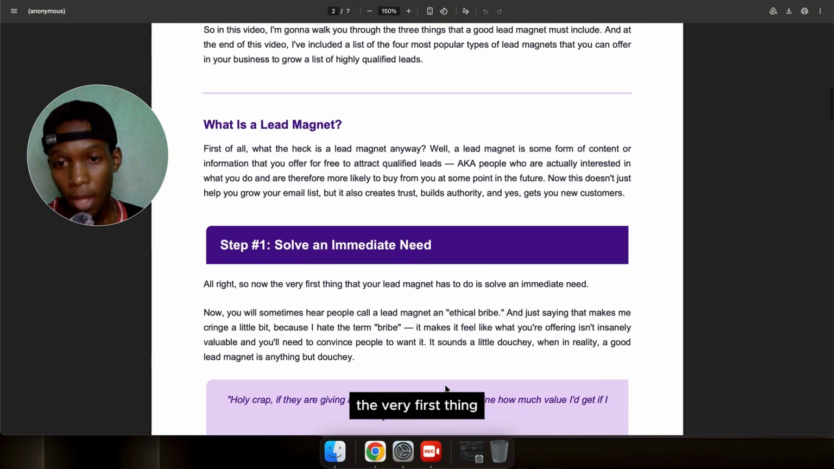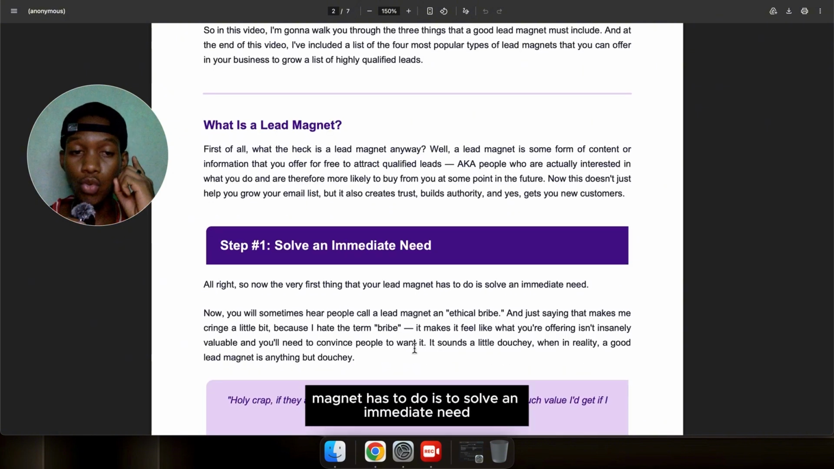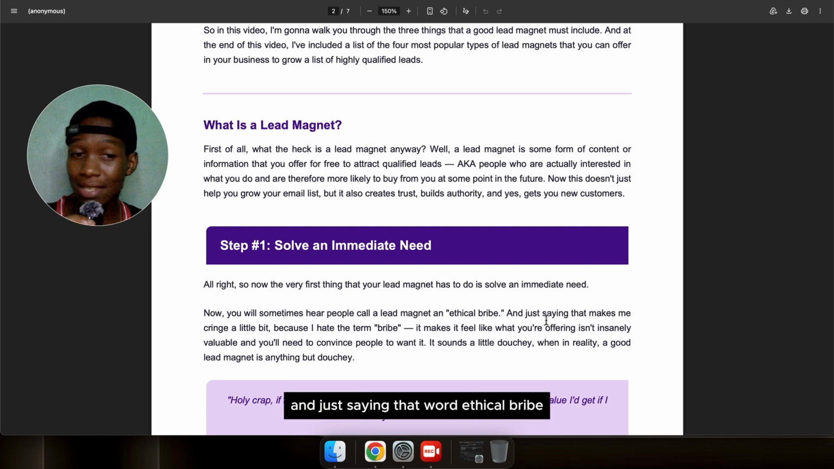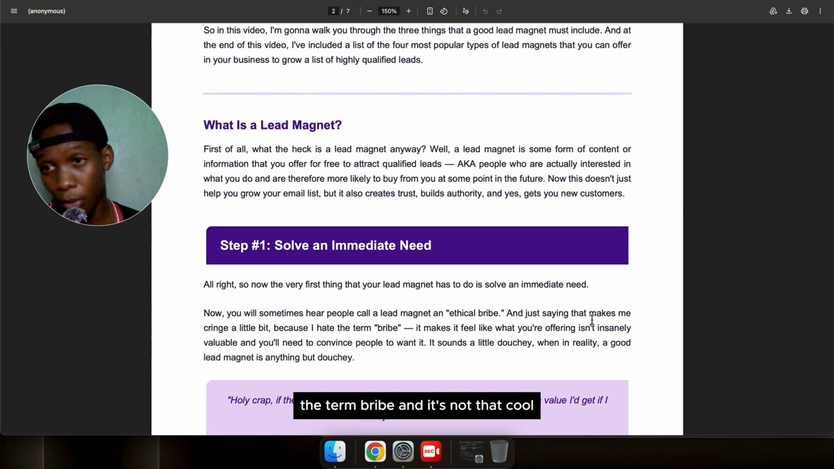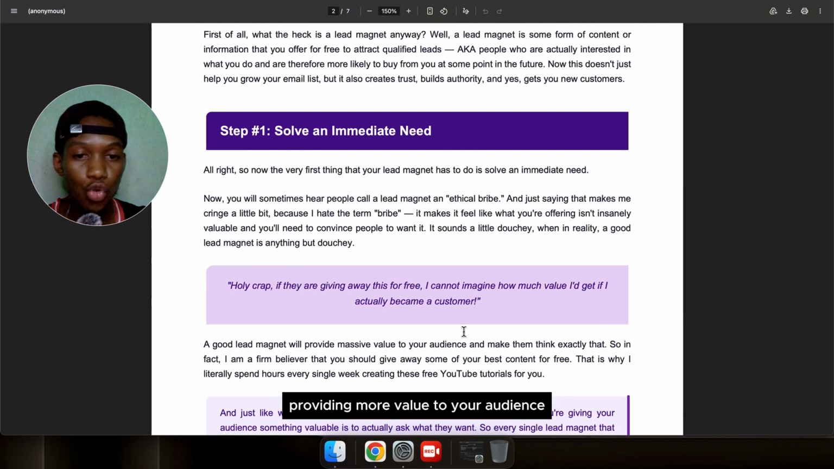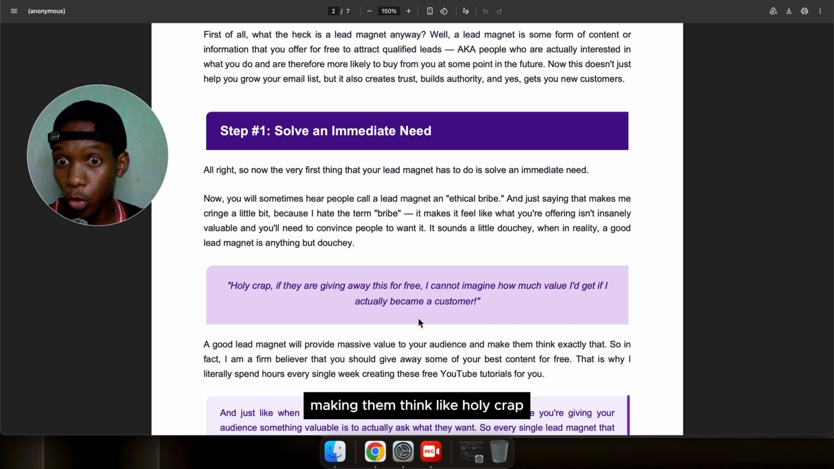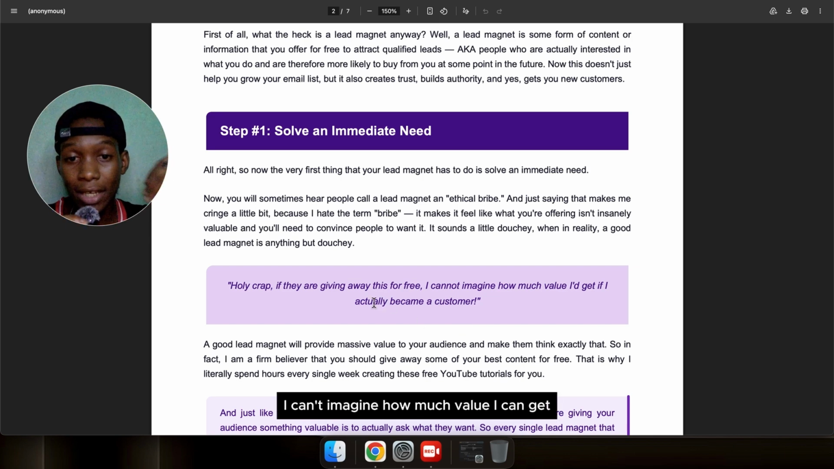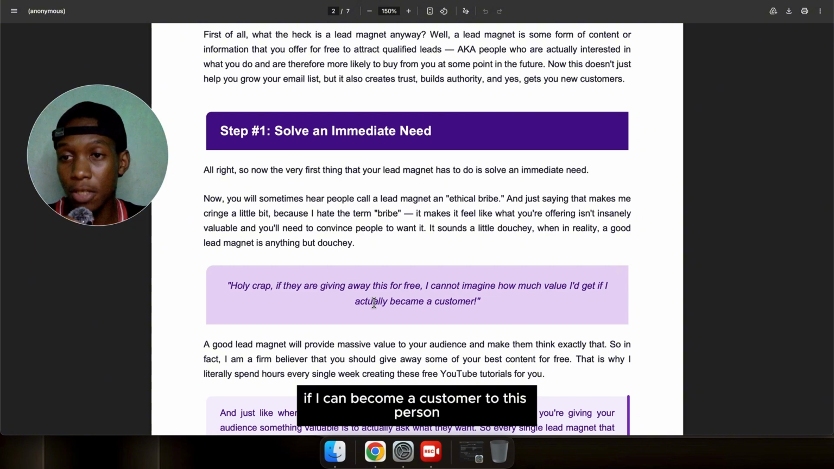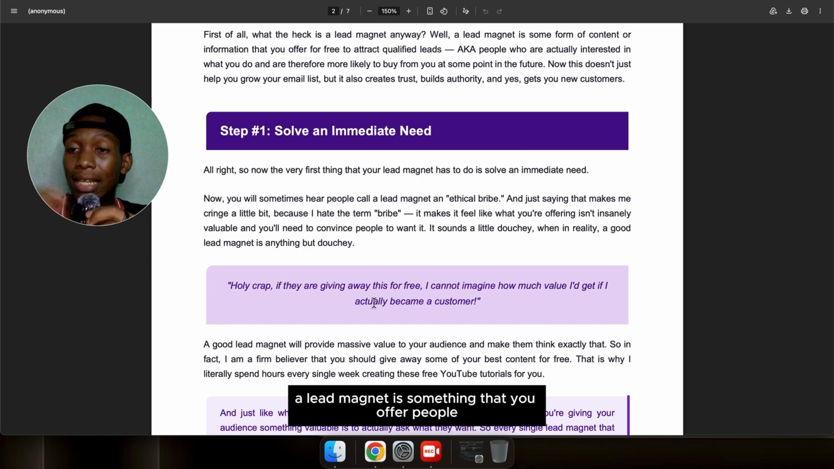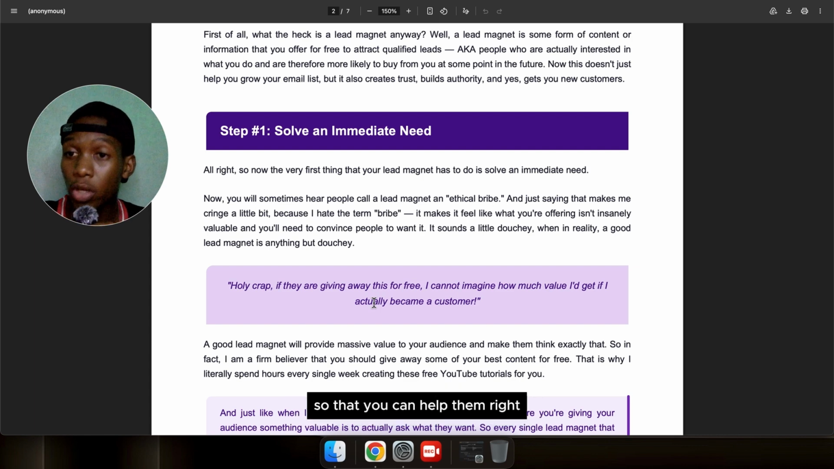So step number 1, the very first thing that your lead magnet has to do is to solve an immediate need. Now, you will sometimes hear people call a lead magnet an ethical bribe, and just saying that word, ethical bribe, makes me cringe a little bit because I hate the term bribe and it's not that cool, right? Instead, what you actually need is to provide more value to your audience, making them think, holy crap, if they are giving this away for free, I can't imagine how much value I can get if I become a customer or a client of this person. And what I'm saying right here is that a lead magnet is not a bribe. A lead magnet is something that you offer people so that you can help them, right?